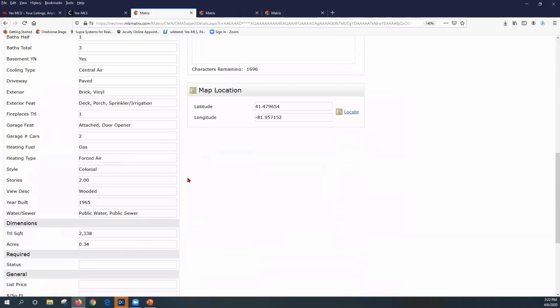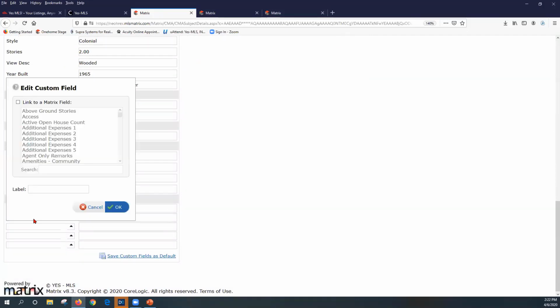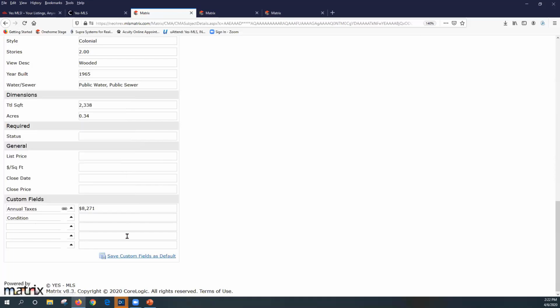Okay, so now, just another example of this, if I wanted to add a field, but I wanted to include something that wasn't in the MLS, so I don't want to link it to the matrix field, I could type my label. So I'll just call this condition. It's not a field in MLS, it's just something I want to include on my listing. And I could then type words in here, but if I do it for mine, nothing's going to be filled in for the different comps. I'd have to fill those in myself. And I might just say it's updated and it has new flooring.